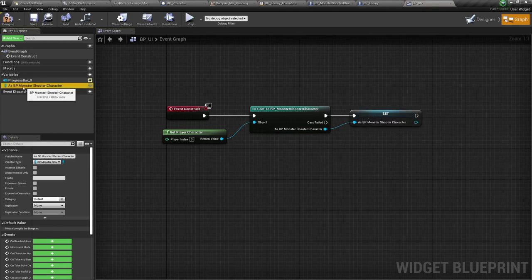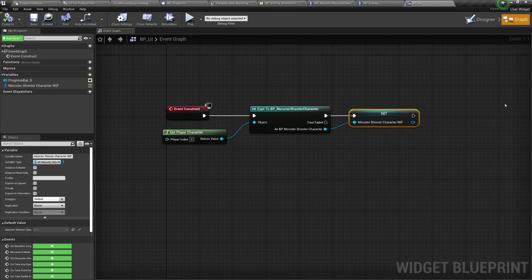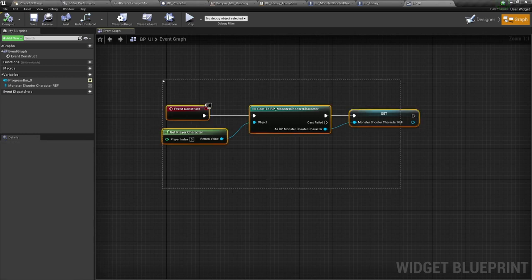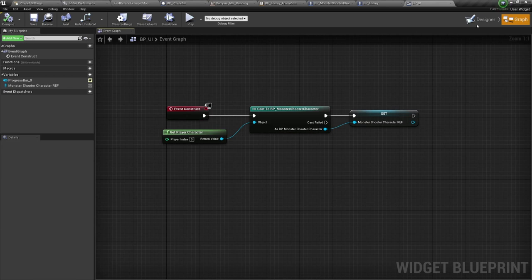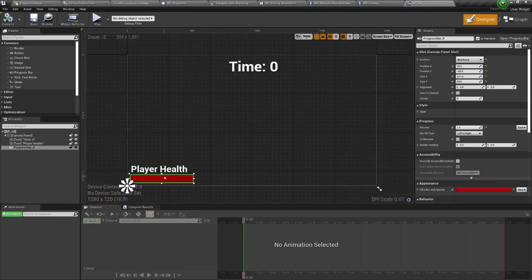which is going to give me a reference to the player character. So I'm simply going to call this one Monster Shooter Character REF. REF is short for reference. This is my own naming convention, or however you can call it. Anyways, this is how we are going to get the reference of the player. So now that we have the reference of the player, I can click on the progress bar.